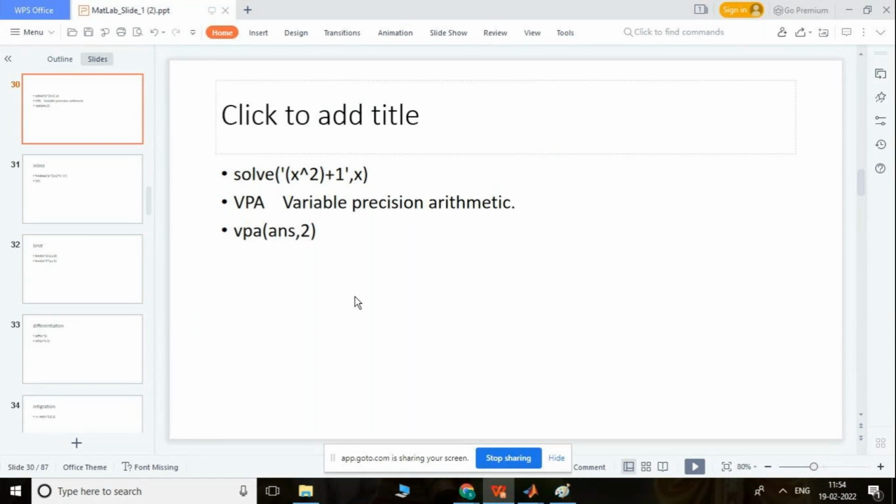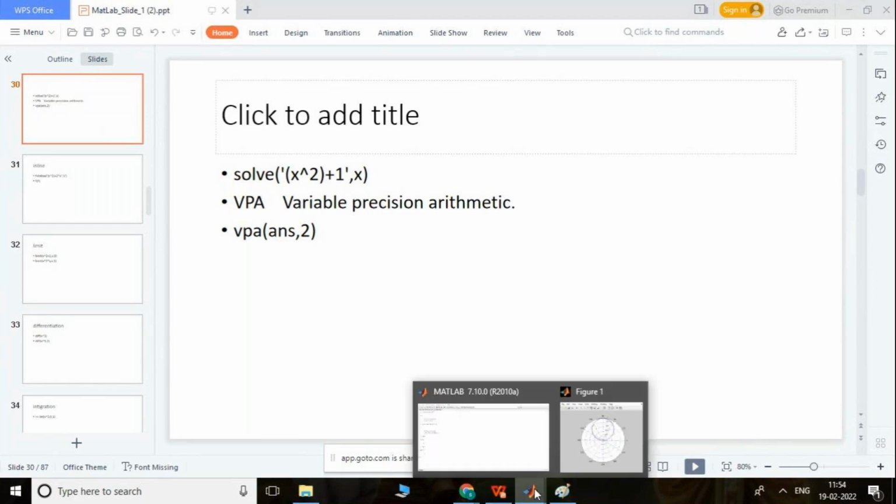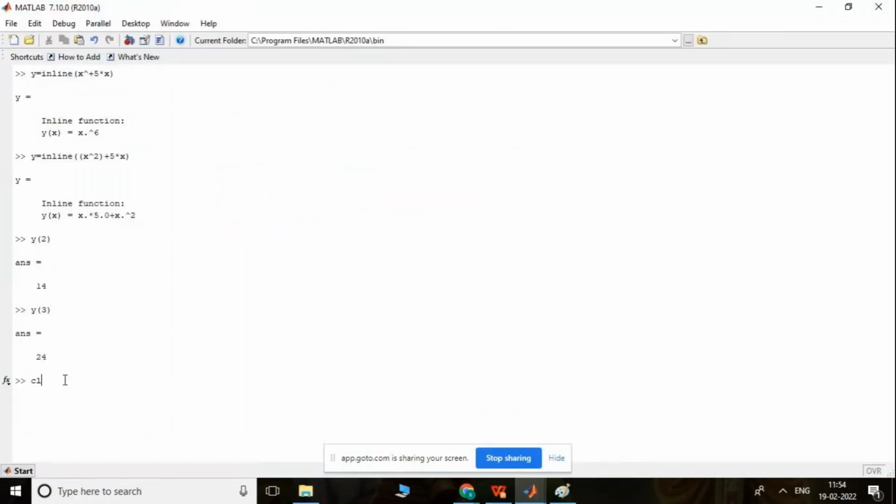Okay, another thing I missed, that is VPA, variable precision arithmetic. So what is this VPA? Let's go with this. So x equals 34 by 87. Suppose we write this thing. So it provides the output this way.